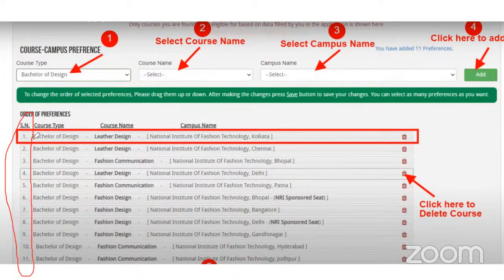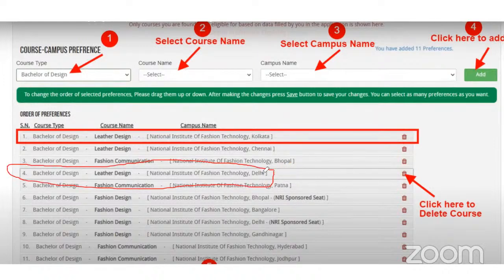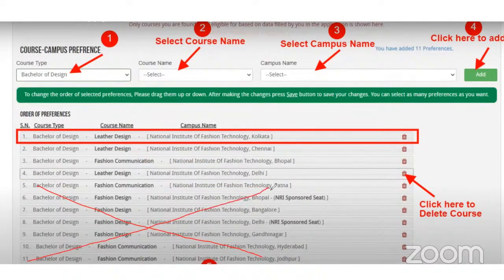Okay. So when your rank is taken, they'll see whether there is a vacancy in, let's say, NIFT Kolkata LD. If it's not there, they'll move to NIFT Chennai LD. If it's not there, they will move to NIFT Bhopal FC. If it's not there, they'll move to NIFT Delhi Leather Design. If it's there, you will get this allotment. Then in the first round, if you have got this particular allotment, then all the rest of them below that would be invalid.